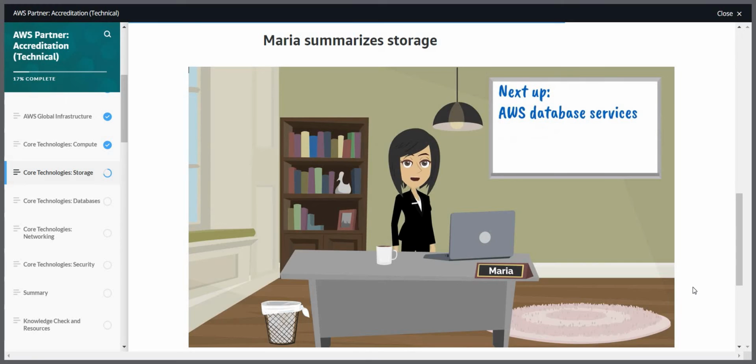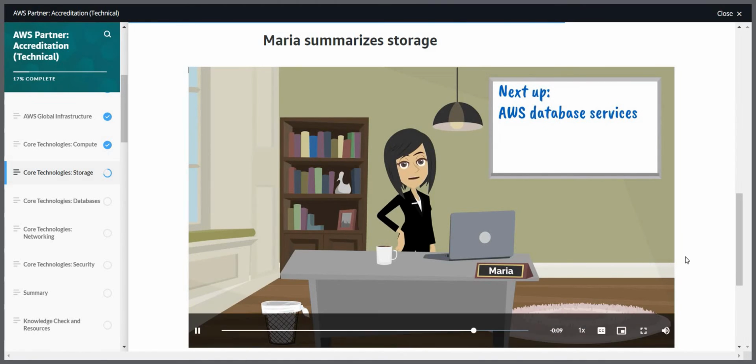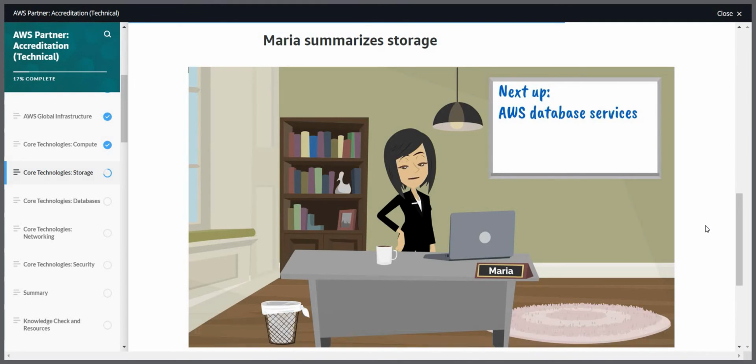Next on my list is database services. I know you can set up a database by installing and configuring it directly onto an EC2 instance, so I'd like to learn more about what AWS database services have to offer.